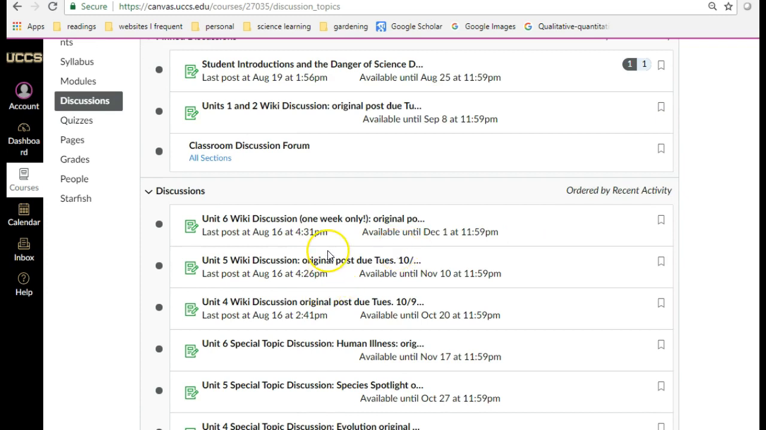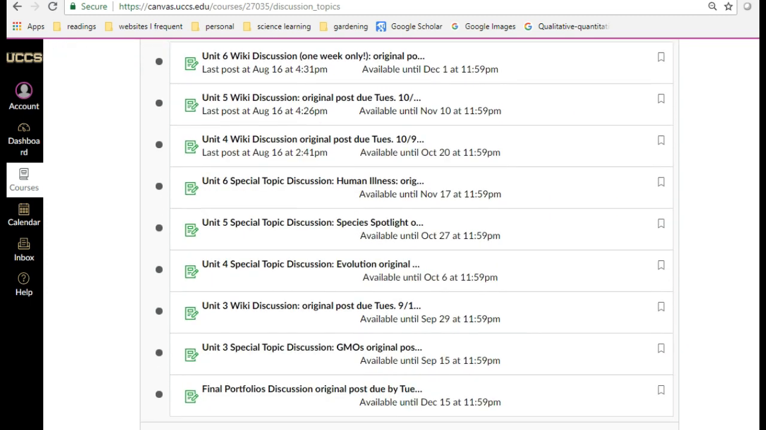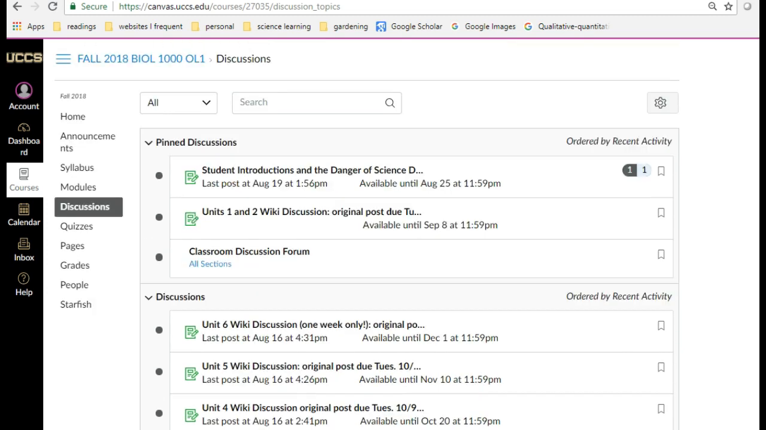And then notice that the discussions are not locked down. You could write your original posts for any of these units well beyond the week that we're working in those discussions. You will still have to reply to your peers during that week when the discussion is open. But feel free to work ahead and write your original posts whenever you have time.